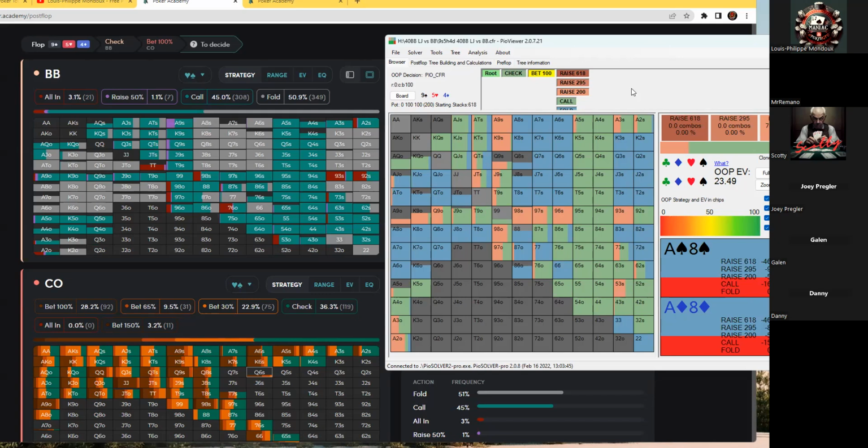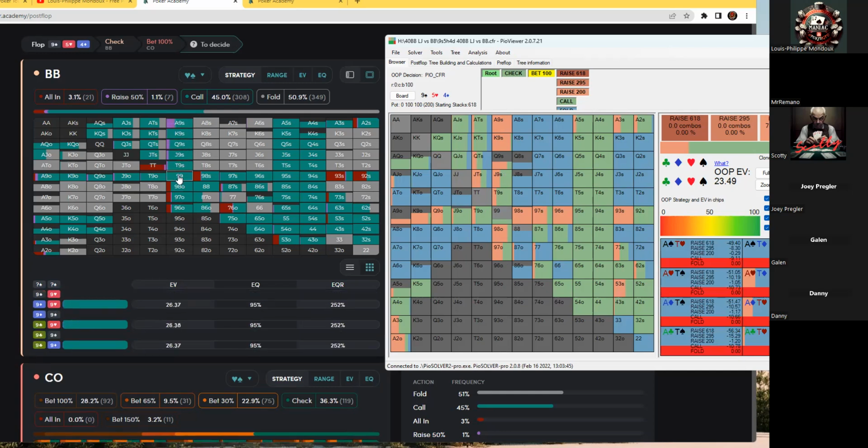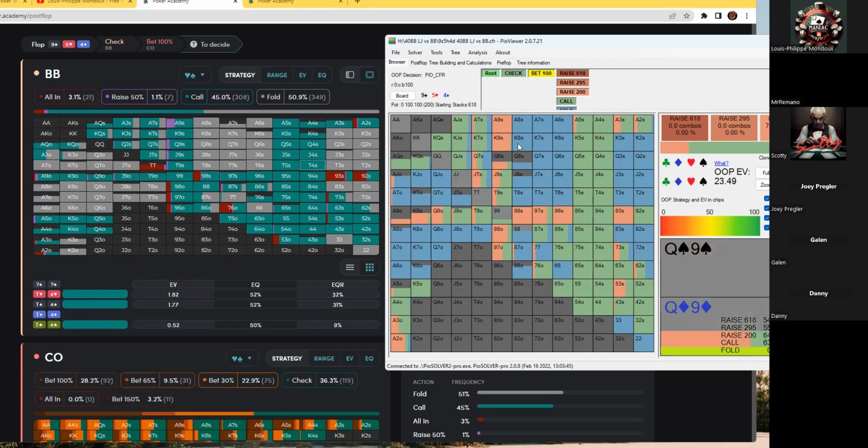I don't think I've ever heard this. Against a big bet at chip EV, we raise a lot of 9x, a lot of them. And against a big bet at ICM, we just call with our 9x. Oh yeah, this would be very logical. Very big difference.